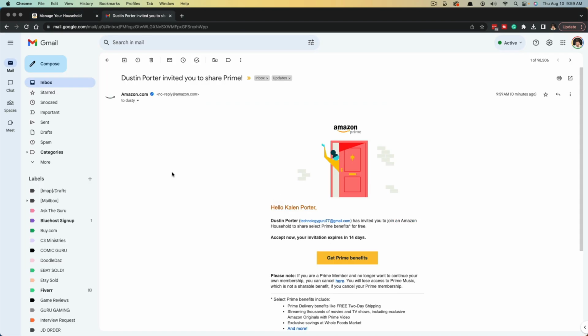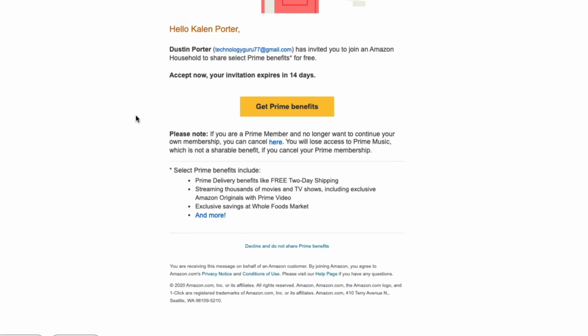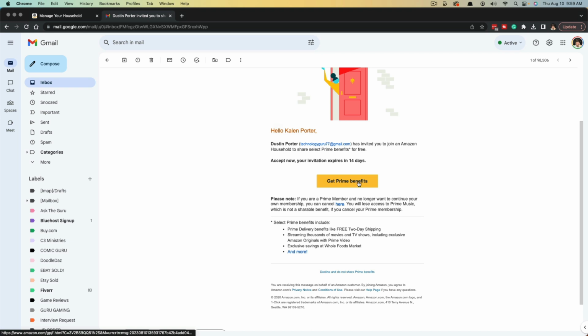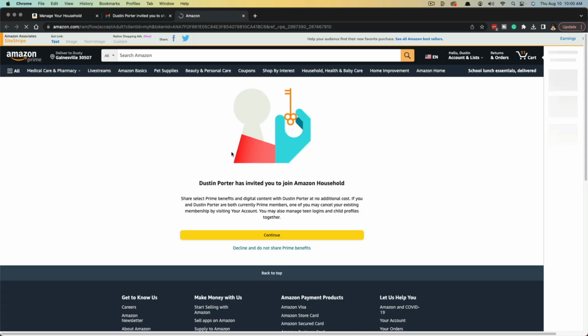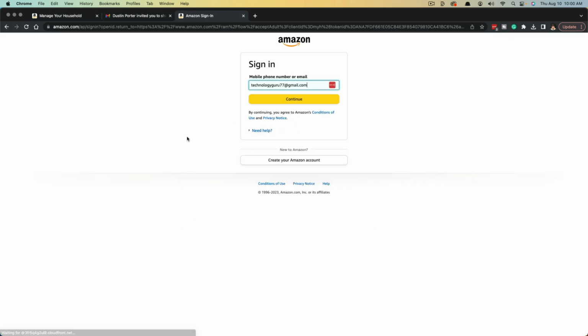All right. And then what the person will see from that email is that the person has invited you to share Prime. And then it says you need to accept within 14 days or it will expire. Then you click on the yellow button that says Get Prime Benefits. And then it says that I've invited you. Click the Continue button here. Then you'll have to sign into your separate Amazon account from the email that you delivered the invitation to. Click through that, and you'll have to verify with the wallet and you're good to go.